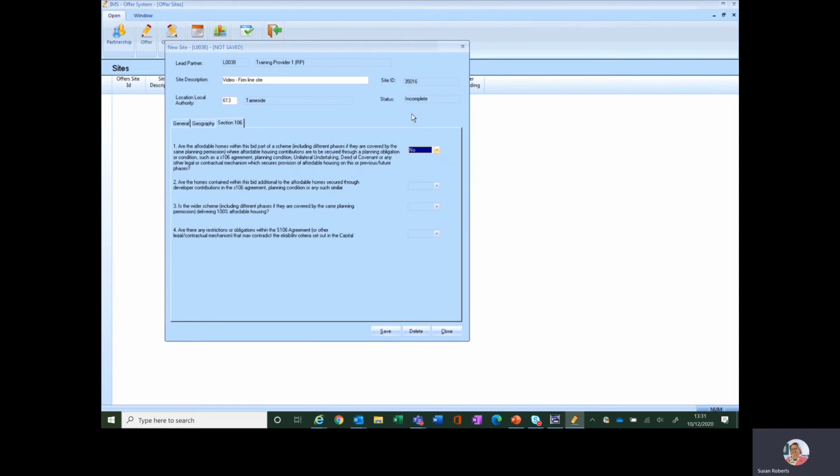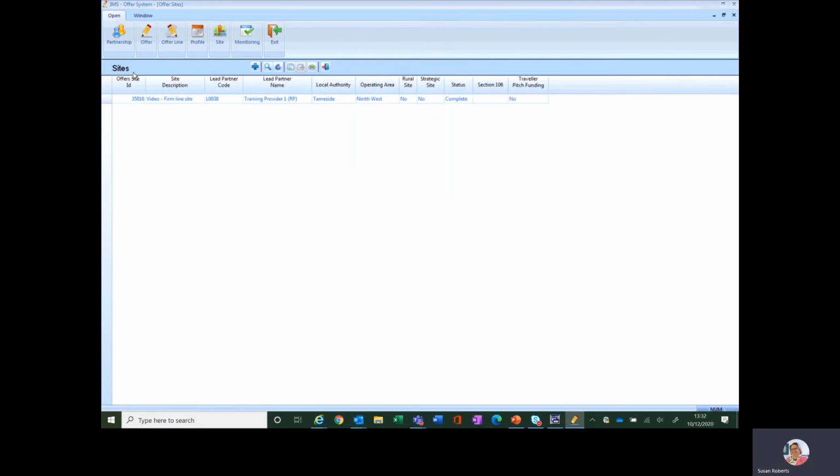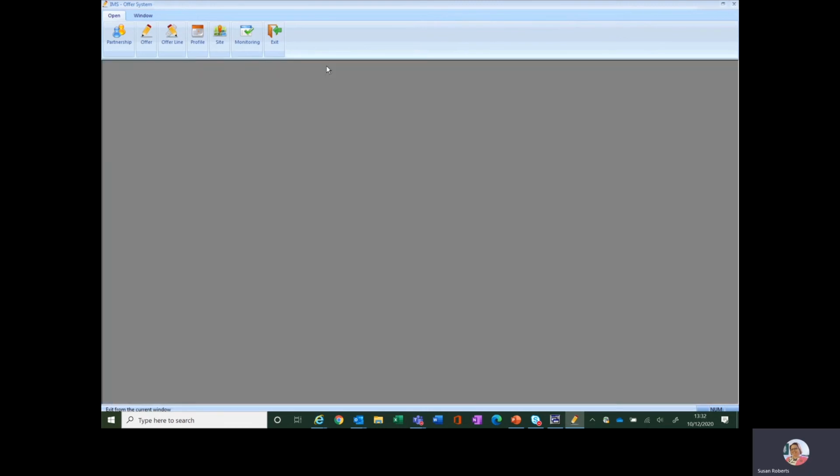but watch that status as I click save. Okay, so that site is now complete, and that means it can now be picked up inside an offer line. So you can make a note of the ID, or you can search for it later on. So let me click on the close button to get me out of there. And then on the line that says sites, click on the blue door with the red arrow to exit that window.